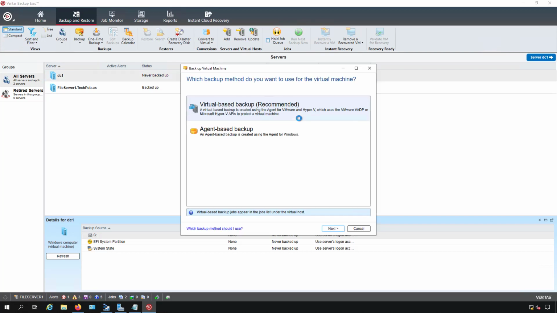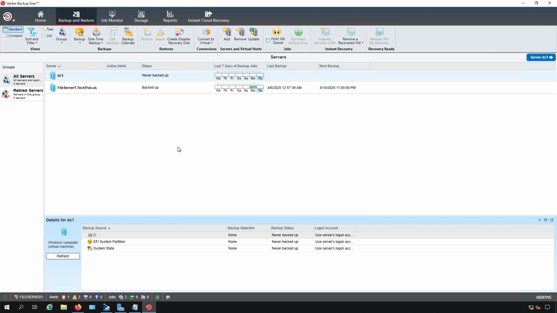Now, I've covered backing up a server in Backup Exec 21 in the playlist, so go ahead and check that out, and you can see all the different options and what they mean. So that's how you push out an agent to a new server in Backup Exec 21.